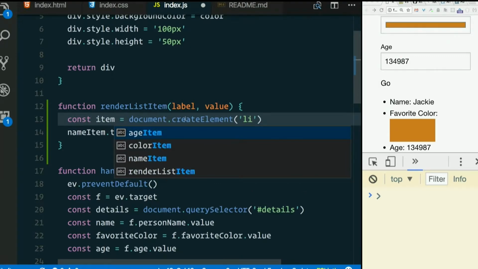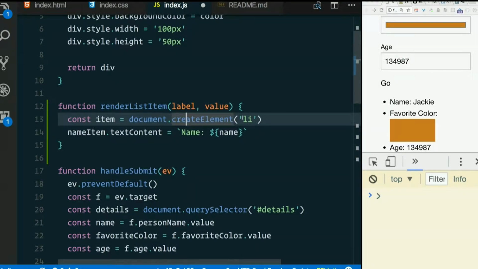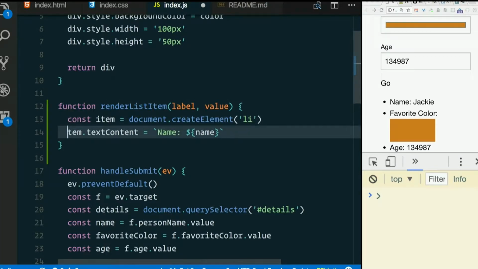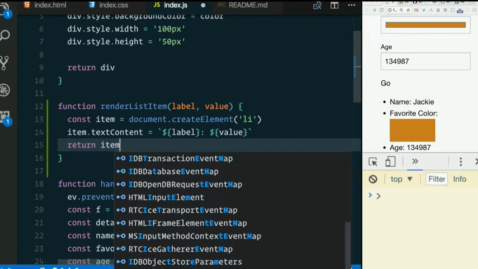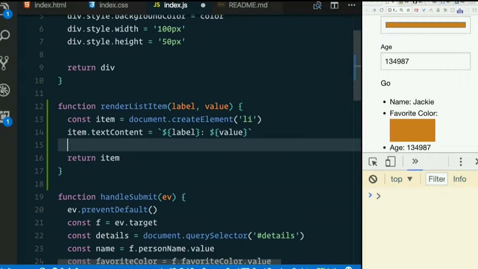So we'll make an item. We're going to create an element that is an LI. We're going to set its text content to whatever that label we passed in is, colon, whatever that value we passed in is. Make sense? And then don't forget to return it. Pretty simple.